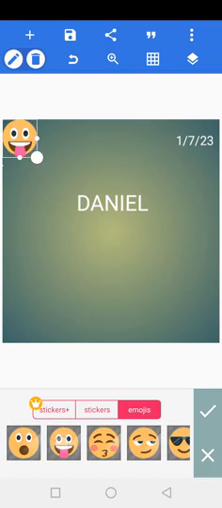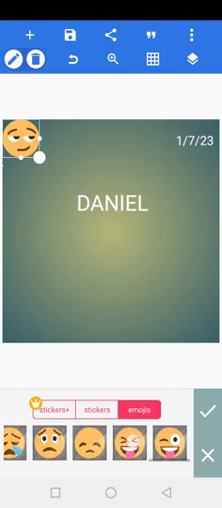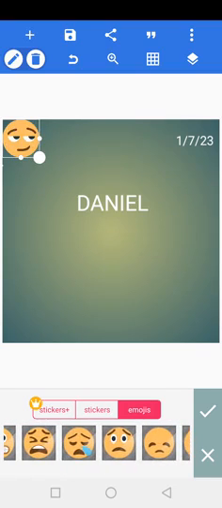Then you can see emojis here. There are different emojis you can use. You can click on any one you want. Then you see this sticker plus. This sticker plus is the one you can use to download more stickers from the internet. So by the time you click on it, it will take you to your browser and you can access so many other stickers online. So that is that for the sticker.